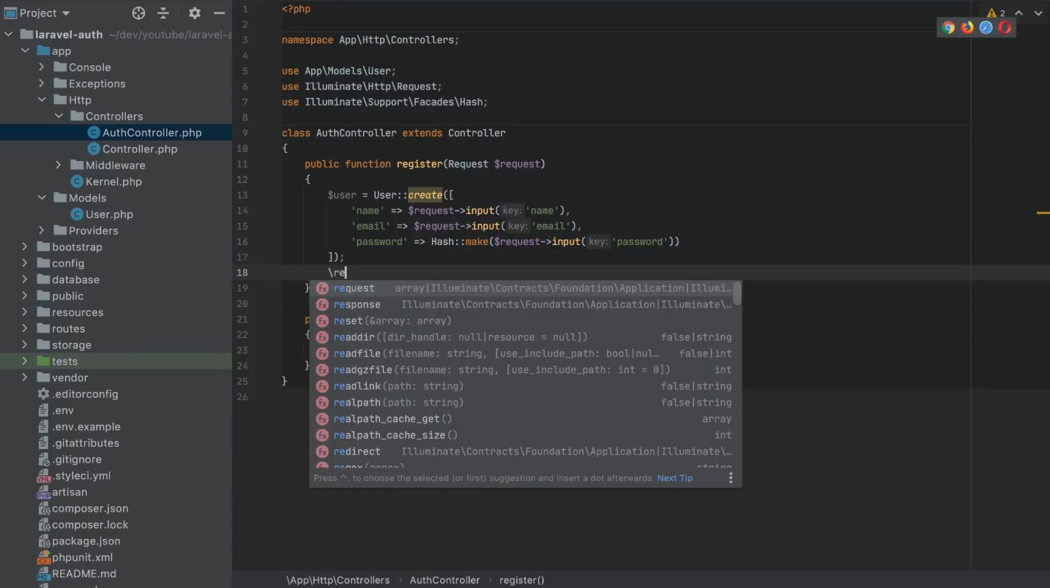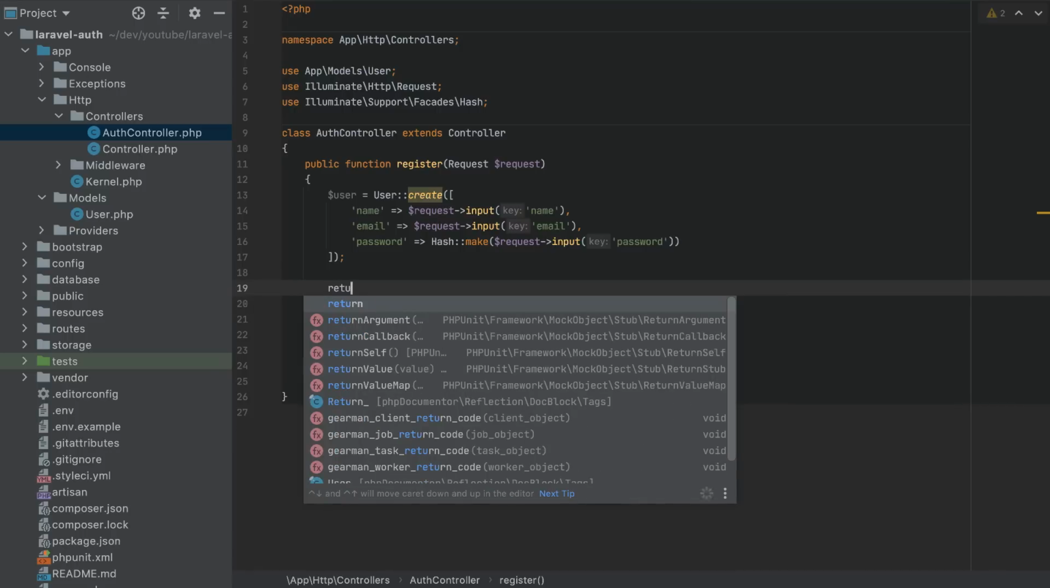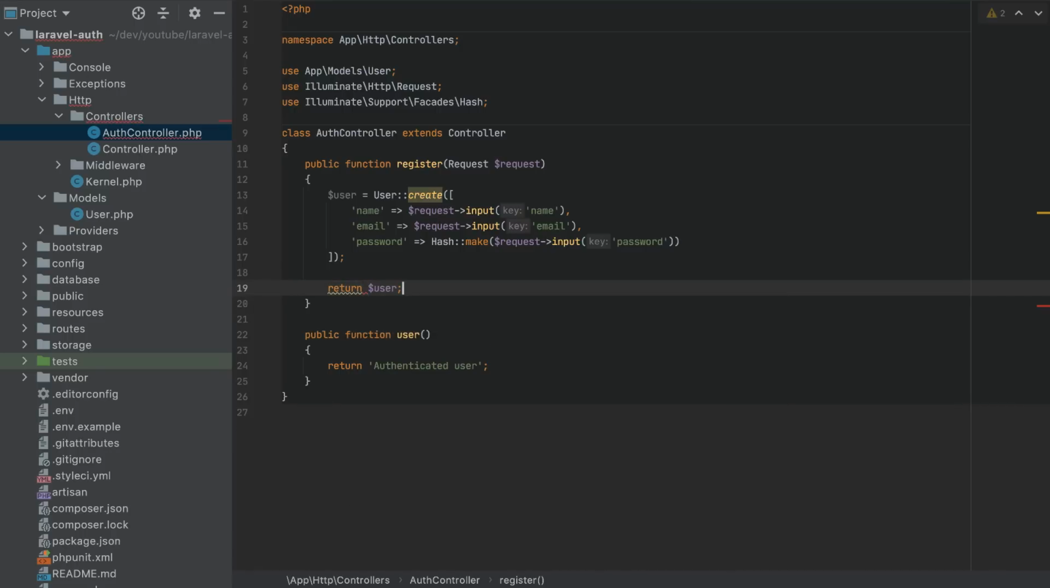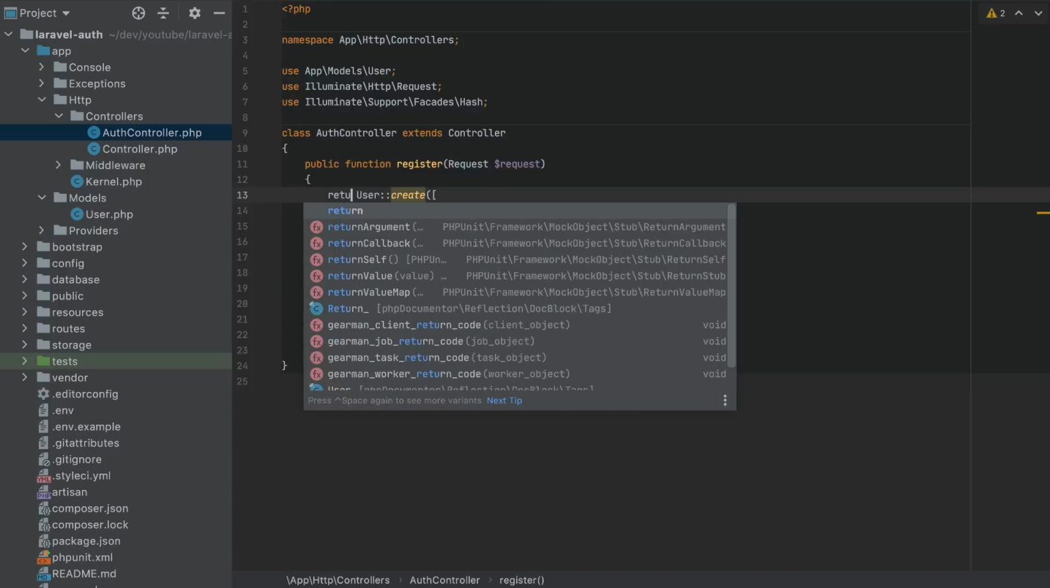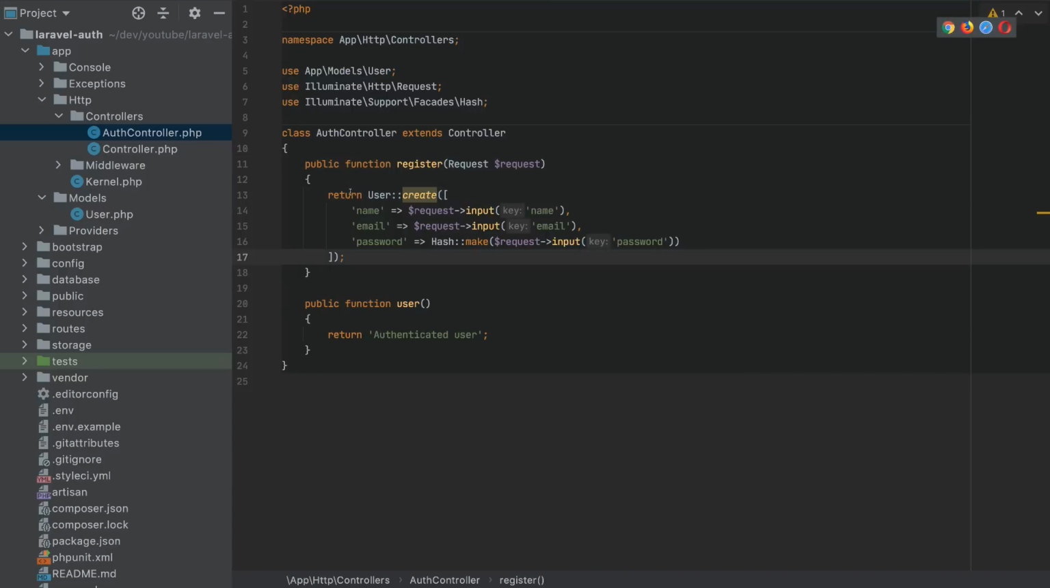We have to return the user that we just created. So I can remove this variable because it doesn't make sense to have an extra variable, so I will just return here directly the user that we just created, to keep everything shorter and cleaner.